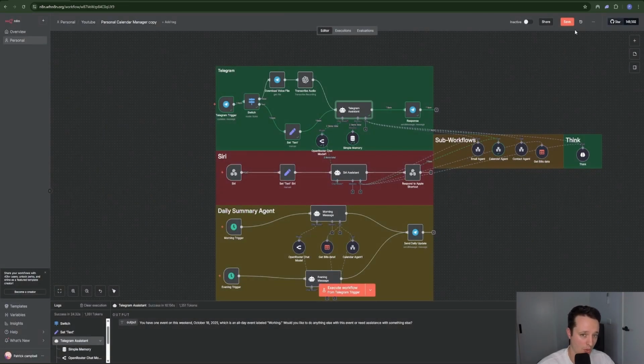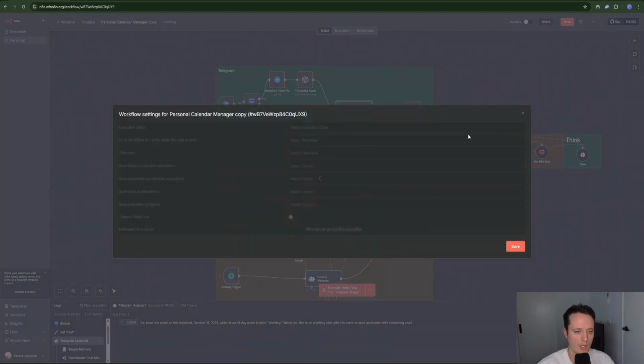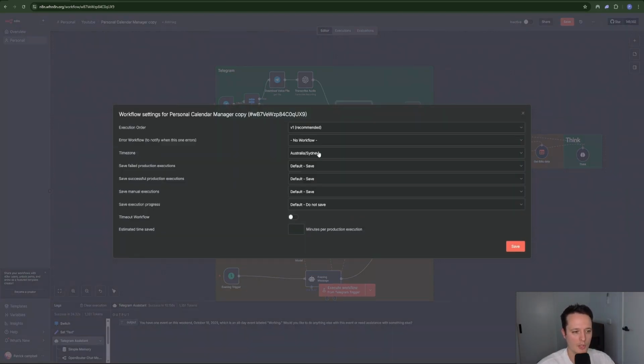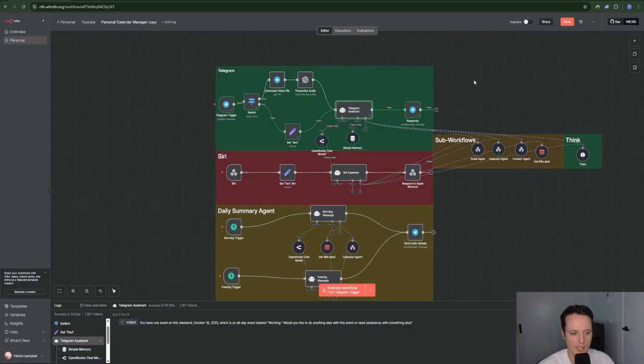I think it's important as well, whenever you're working with these, to double check the time zone that it's on. I'm in Australia, in Melbourne, but we're on the same time zone as Sydney. And if you have that not set to the right location, it's going to get a bit confused and give you the wrong dates and things like that.